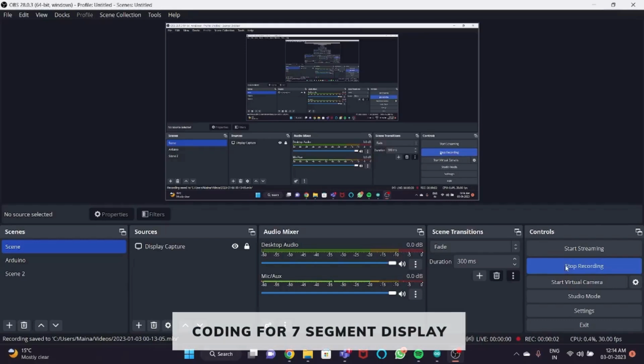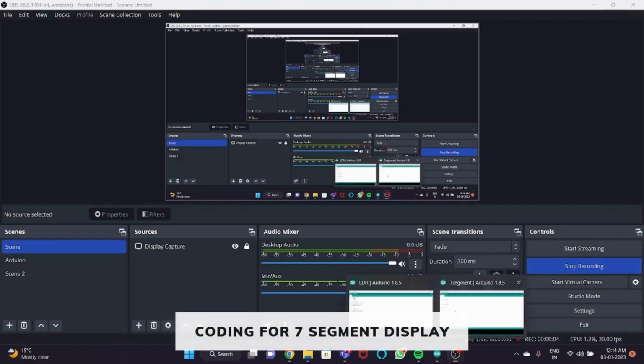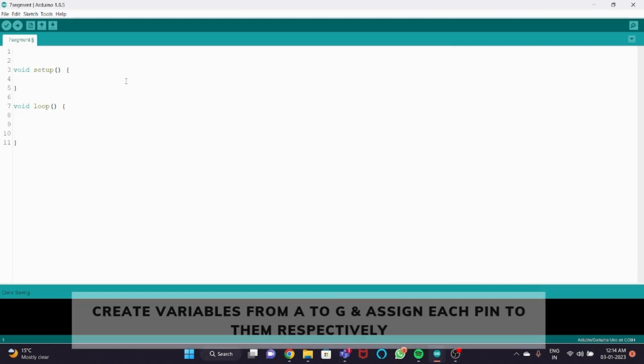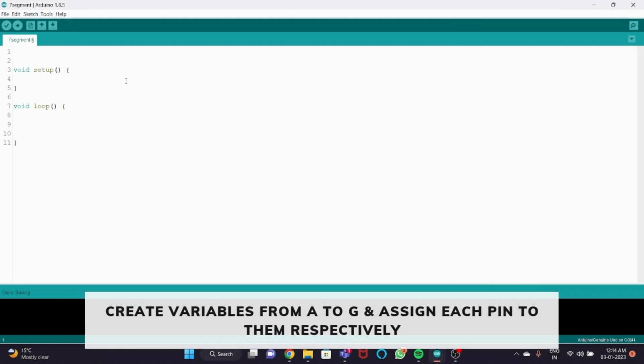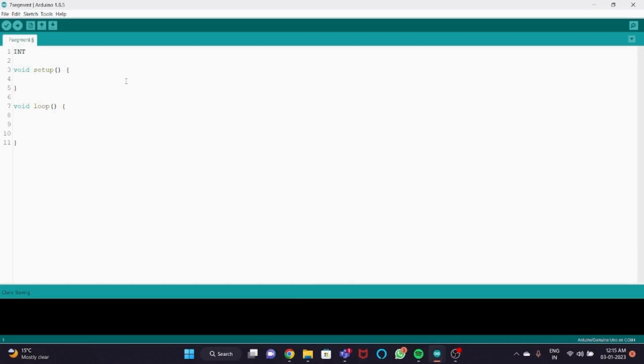Coding for interfacing 7-segment display. Open the Arduino IDE software. The 7-segment display pins are connected to pin 2, 3, 4, 5, 6, 7, 8 of the Arduino. So we will create variables for each pin. The variables will be named A, B, C, D, E, F, G, and each pin will be assigned to a particular variable. So let us first create the variables.